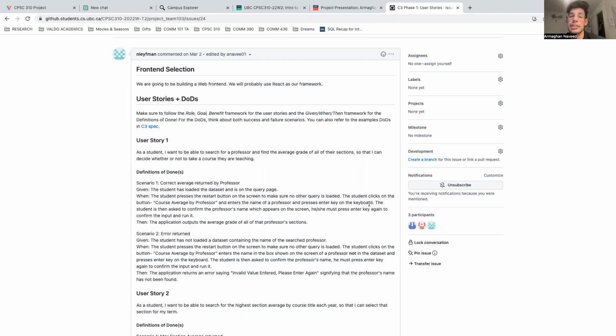Now, given that the professor name can be in various formats and there's a chance of making an error, we wanted to reconfirm that the professor name entered is correct. So the user will be prompted to press enter again to make sure that the professor name that he or she entered was correct. Once they press enter again, then the results would be displayed on the screen.